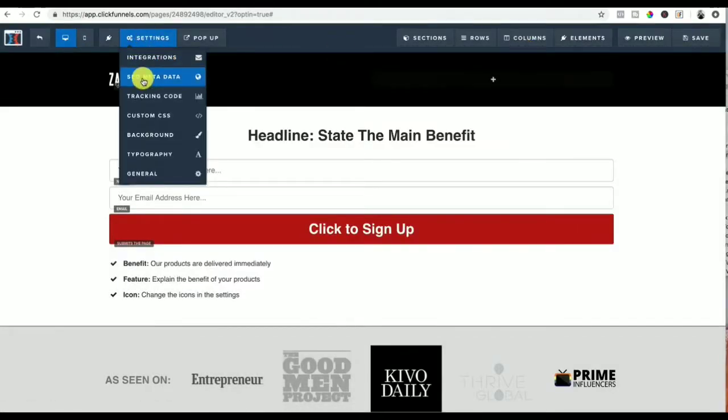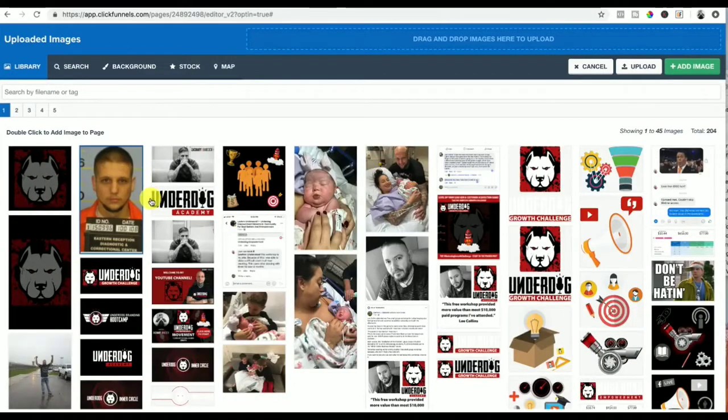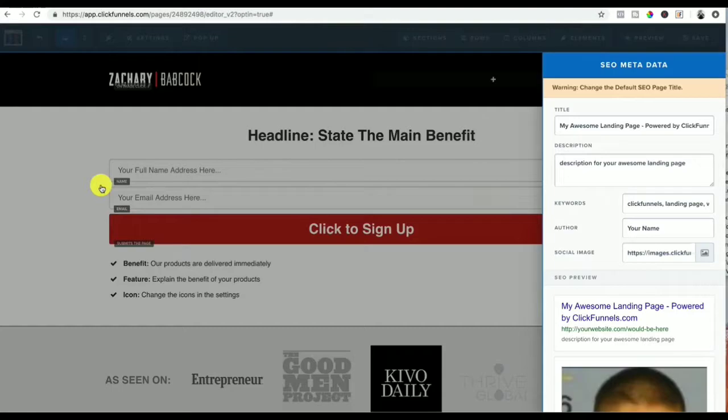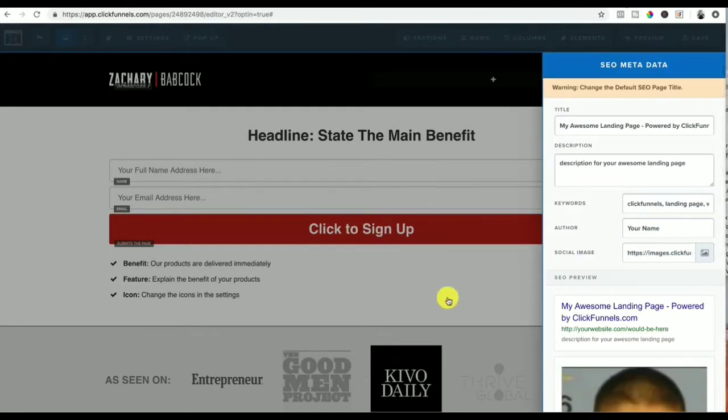And then SEO metadata. So right here, you would put your awesome landing page title to the page, whatever it is that you do, a short description of what it is, and you put in your keywords that are relevant to your brand, that's helpful for ranking and whatnot. And then you put your name, obviously, and you can put your little image in here. We're just going to use my Prism mugshot. Okay. And then there you have it. That is how you set it up.